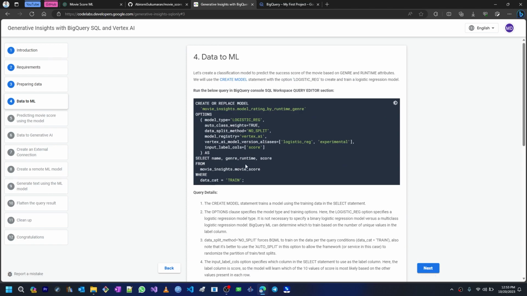Data to ML. So let's create a classification model to predict the success score of a movie based on genre and runtime. We will use the create model statement with the option logistic regression to create and train a logistic regression model. Okay, run the below query in the BigQuery console SQL workspace query editor section.